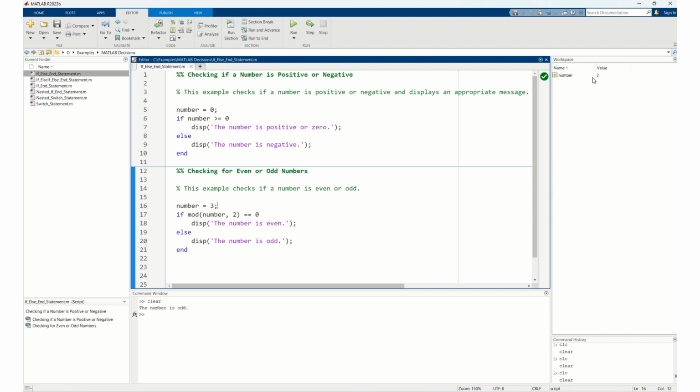The number variable is assigned the value 3, and 3 is odd. So this condition is false and does not meet the condition. So it reached this statement and executed it.